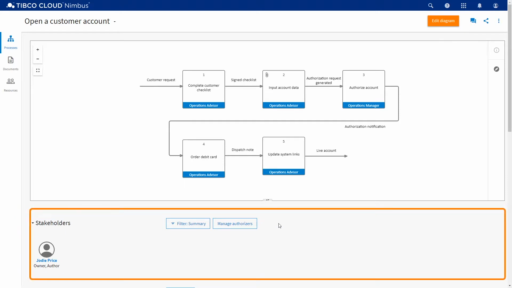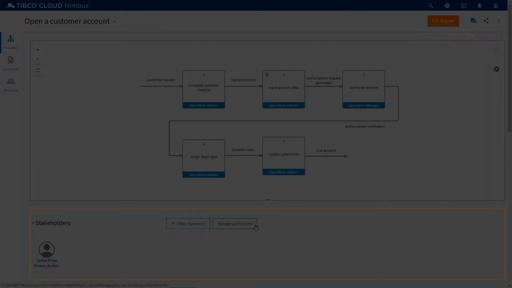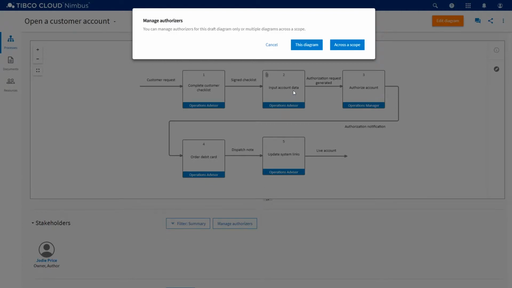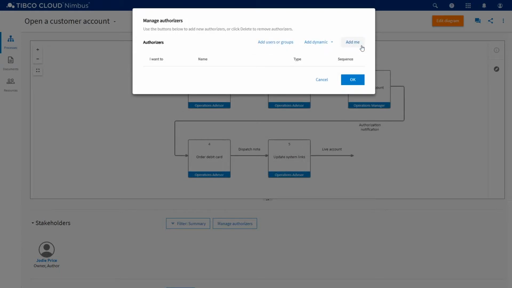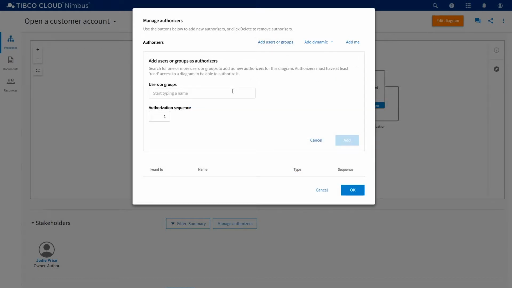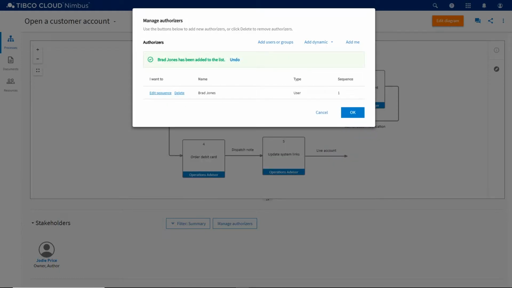Authorizers are managed in the Stakeholders section. They can be assigned to a single process diagram or a scope of process diagrams. There are several options available for adding authorizers. You can add yourself, a dynamic user, or specific users or groups. In this example, Jodie will add Brad as an authorizer. The sequence of authorizers can be changed after they're assigned. For example, one user or group may need to authorize the process first before sending it to the next.